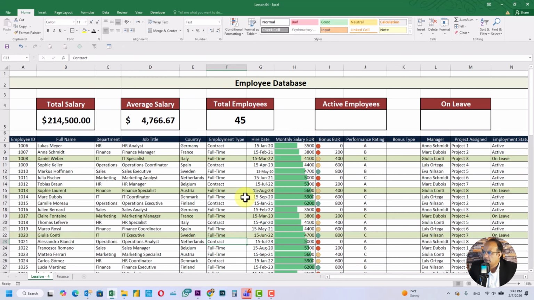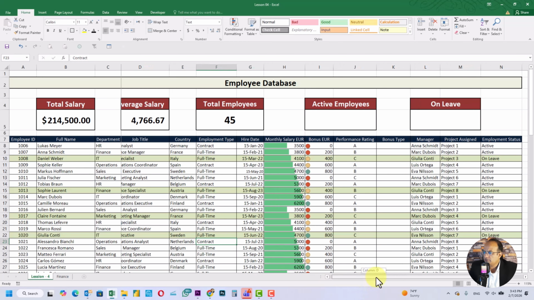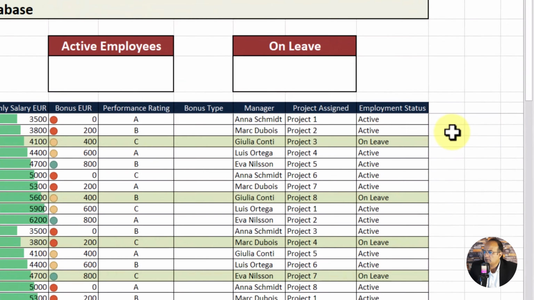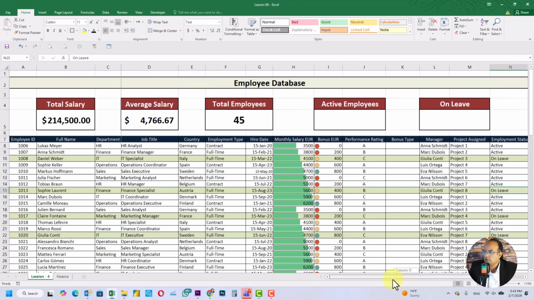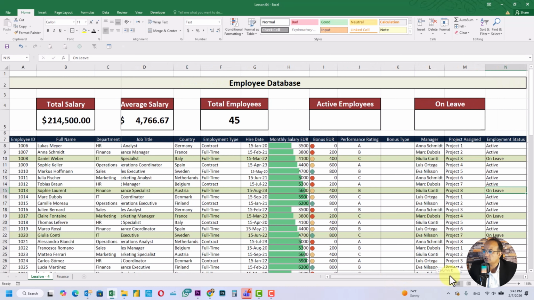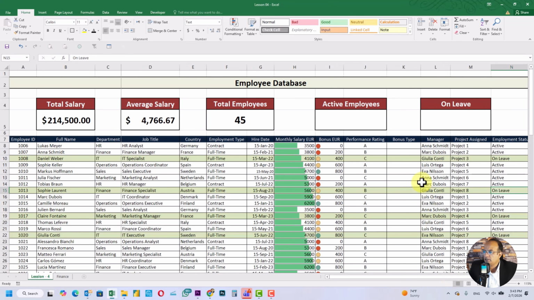Now let's find only active employees. You can see the employee status. We have some employees who are active and some of them are on leave. Let's suppose your line manager has given you a task to identify employees who are active today and who are on leave today. What will we do? We will count the employees, but there will be a criteria involved. We have to count only those employees who are active.